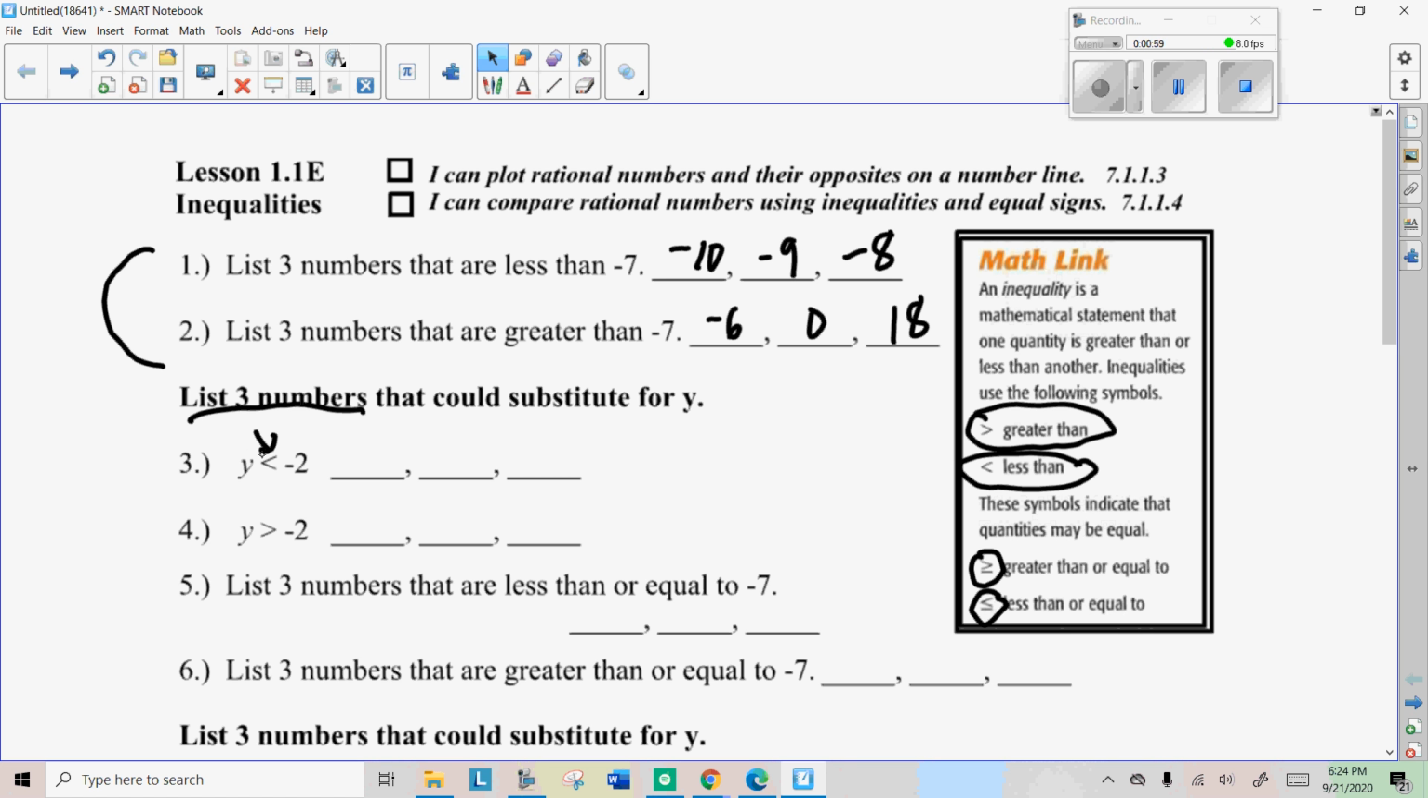Remember, this means less than. If you're not sure, go back over here and look. Less than -2. That would be like numbers that are more negative than -2, like -3, -4, -5, and so on. Remember, you could also do decimal numbers like -10.2 or -9 2/3. Those are all less than -2.